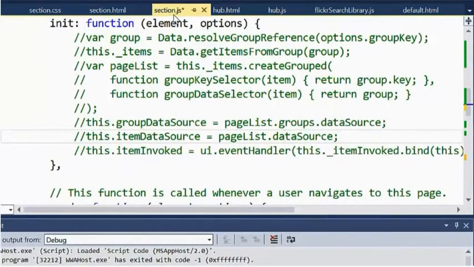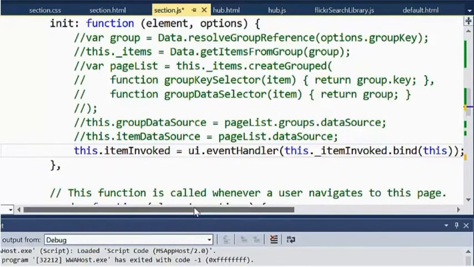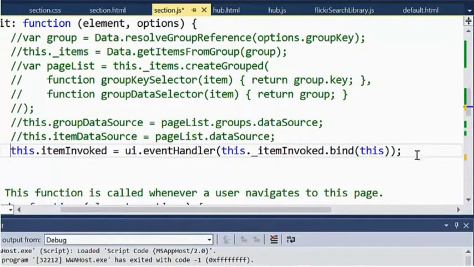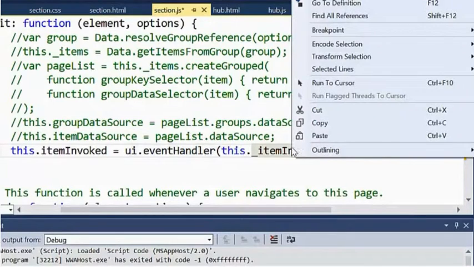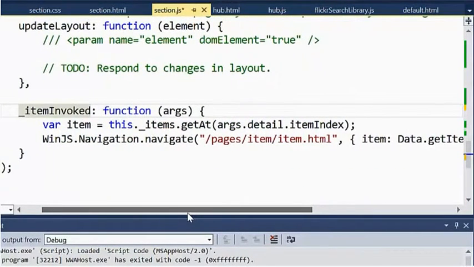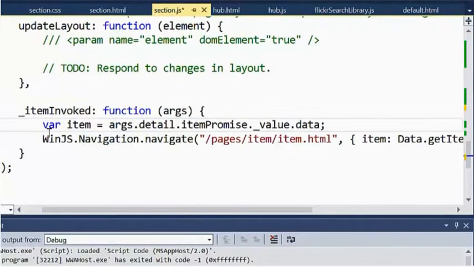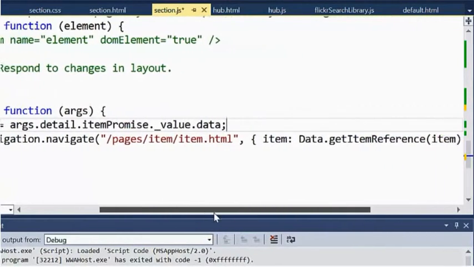So I'm just going to go back to this element, which at the start I uncommented a lot of things. So I'm going to put that one, item.invoked, add this handler back in. And what that's going to do is when a user clicks on an element, it's going to call this function, item invoked. And the item invoked is then going to go and take the JavaScript object and it's going to pass it to another page and then navigate to that page.